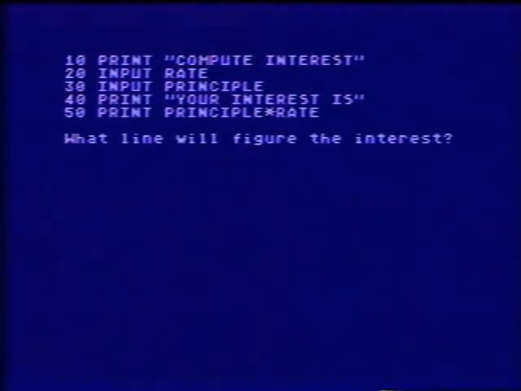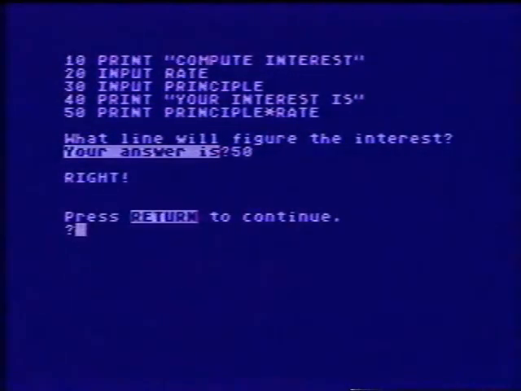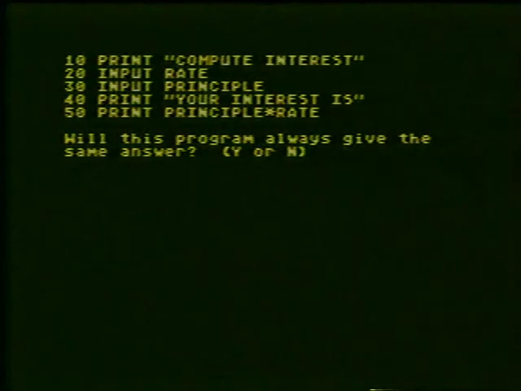Question 8. What line will figure the interest on this loan? Question 9. Each time you run this program, the user may type in different numbers. Will the computer print the same answer each time?